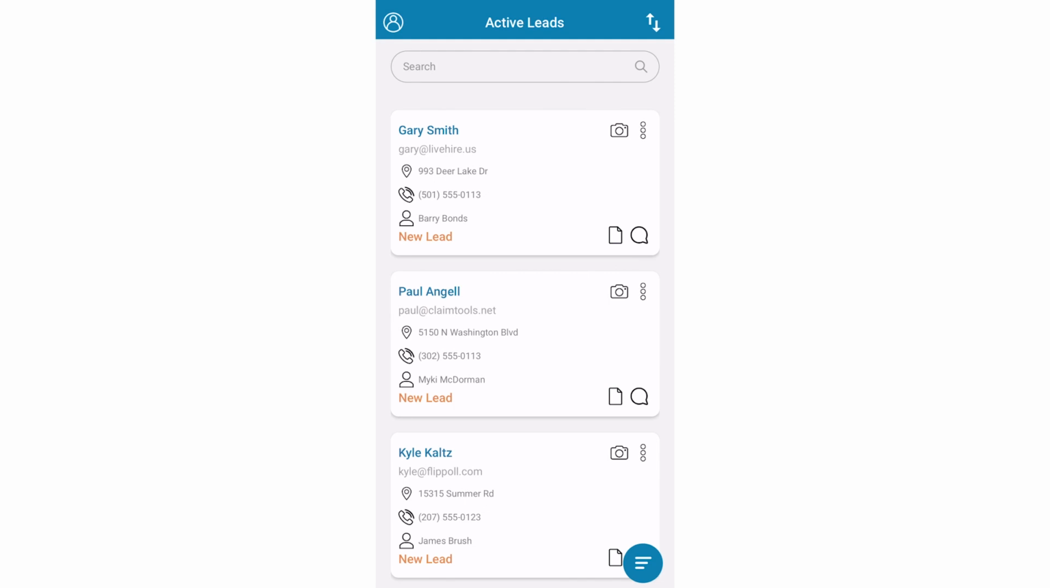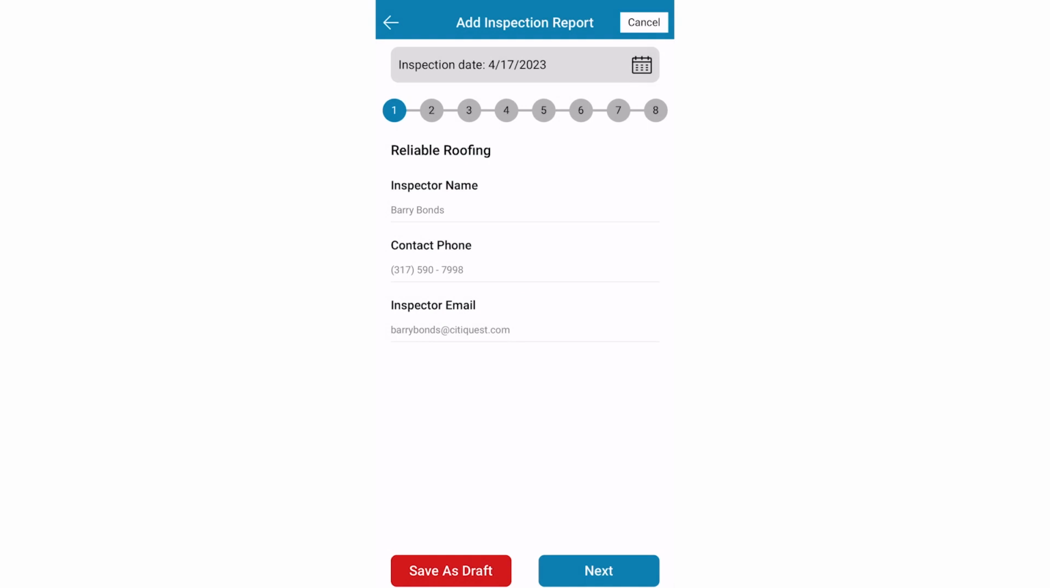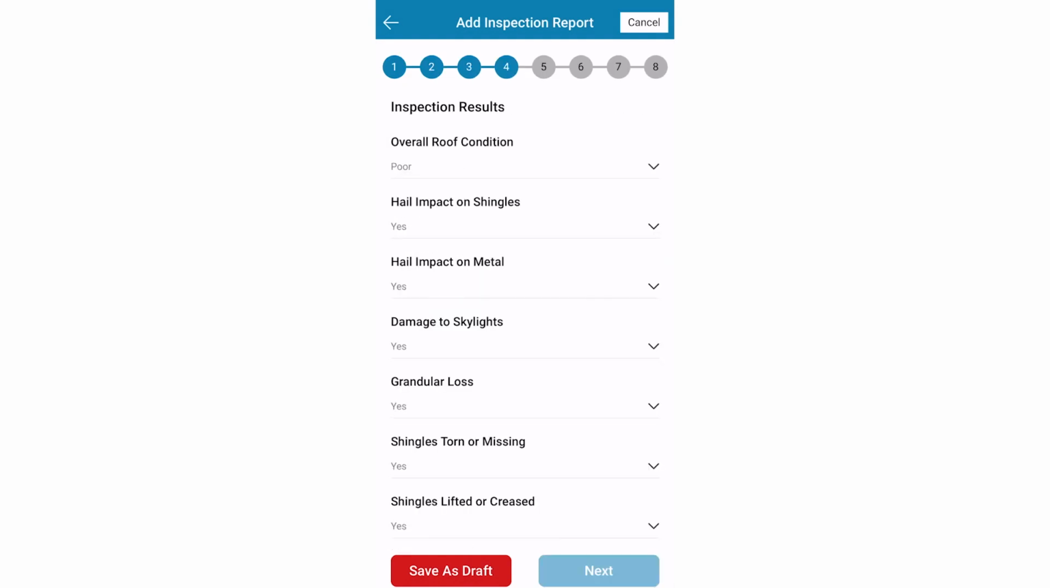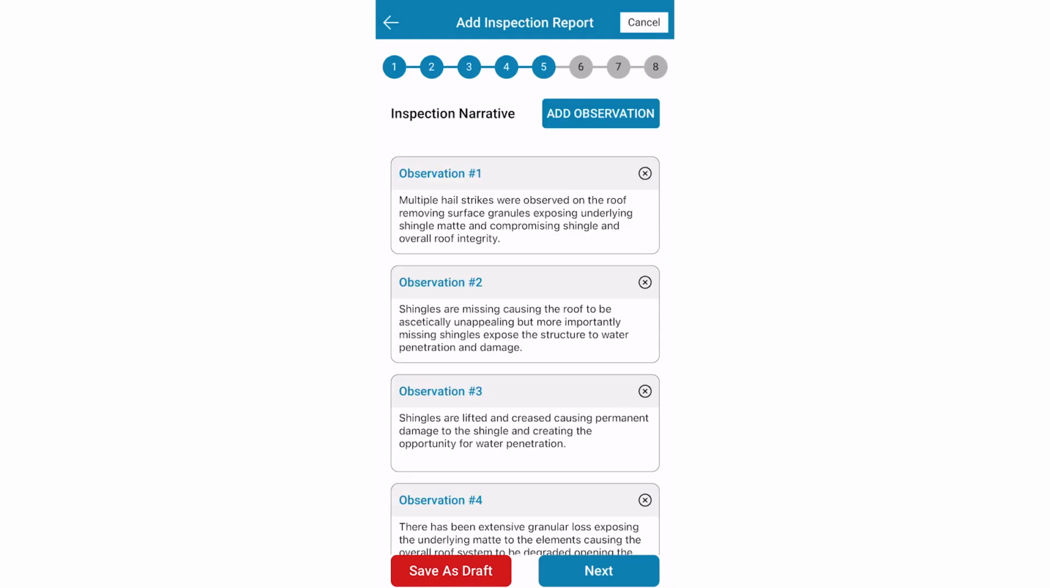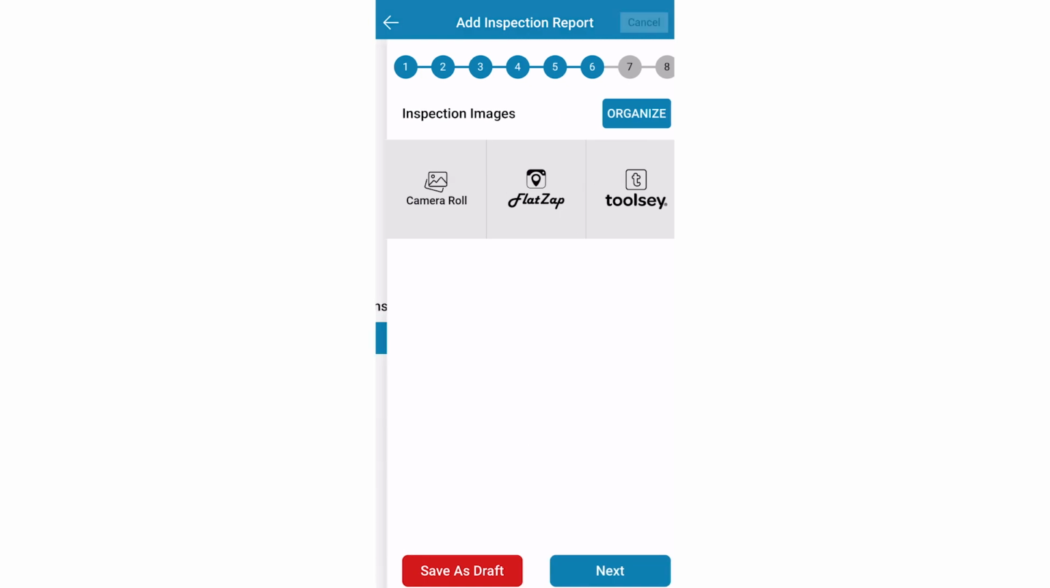Toward the bottom here, you are able to add notes or look at documents. If you look at the menu for the individual lead, you can create an inspection report right from the lead, which is really helpful. You can go right through the process here of completing an inspection report, adding photos, and completely sending it right from the mobile app.